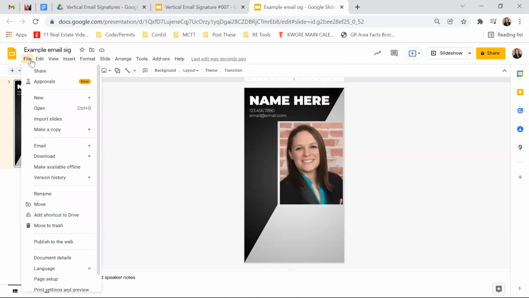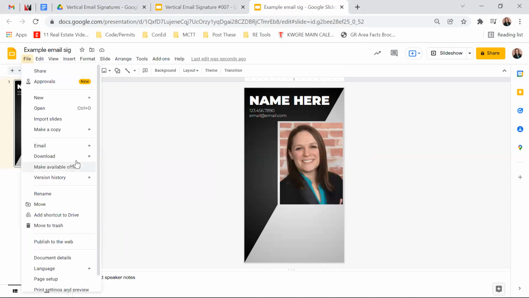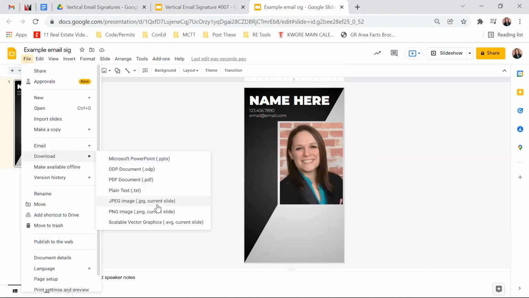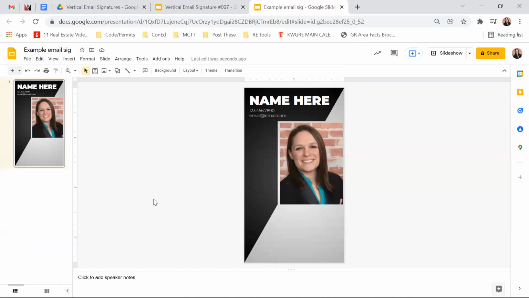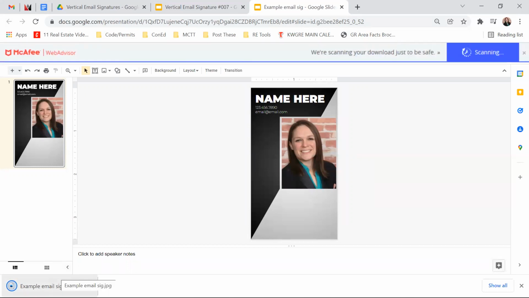Then I can go to File, Download. Oops, I don't want to download that. Then I decide what sort of file I want to save it as. Again, we don't want PDF. We want either JPEG or PNG. Either one of those will work. I'm just going to go with the JPEG again. And you'll see that it automatically downloaded to my computer.